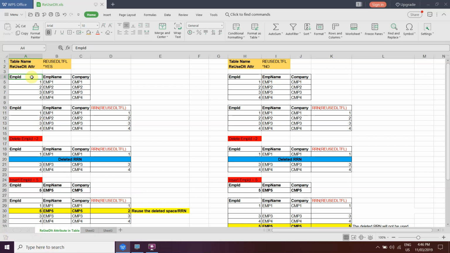Now come down. This is the example file, reuse delete file, where I have kept employee ID, employee name, and company name. So I inserted 4 records with employee ID 1, 2, 3, 4, and now we have the RRNs for these records as 1, 2, 3, 4. Now suppose after that we delete employee ID 2 from the table. So we have deleted employee ID 2. So the RRN 2 record has been deleted and it is free to use now.